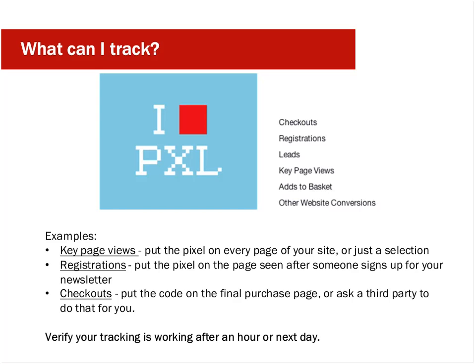You can put a tracking pixel on a registration completion page. So, for example, you might want to use that to track people who visit your website and then actually sign up for your newsletter, and then you'd put it on the page that they see once they've successfully signed up.